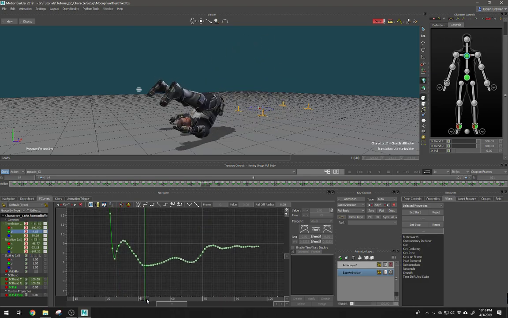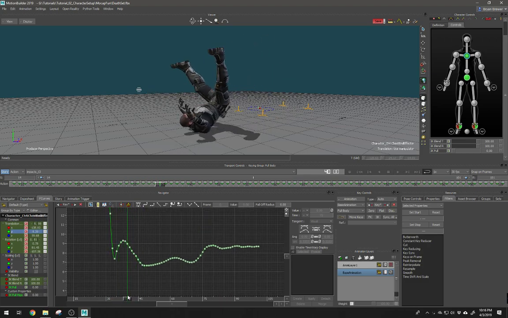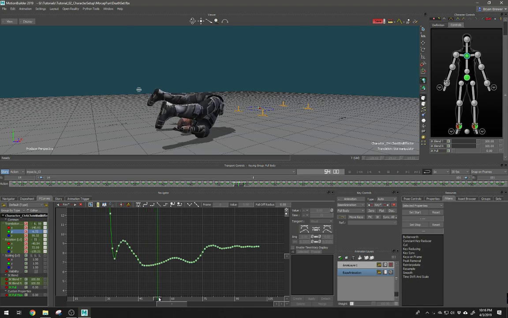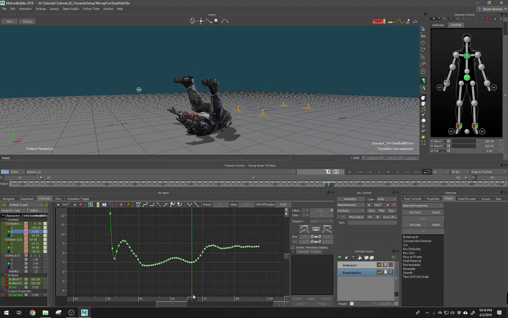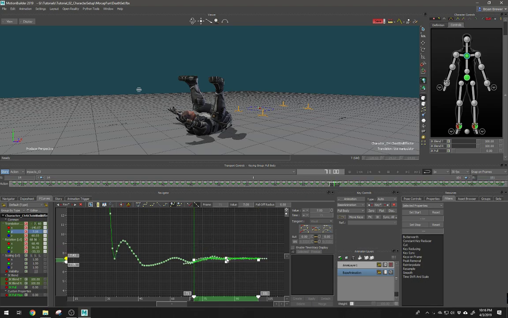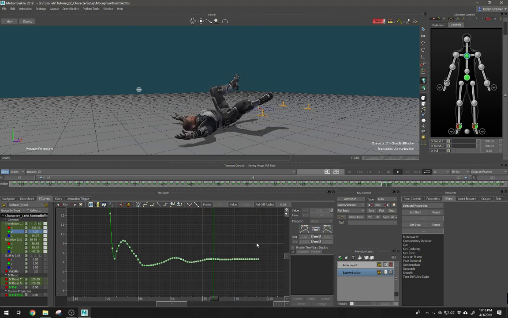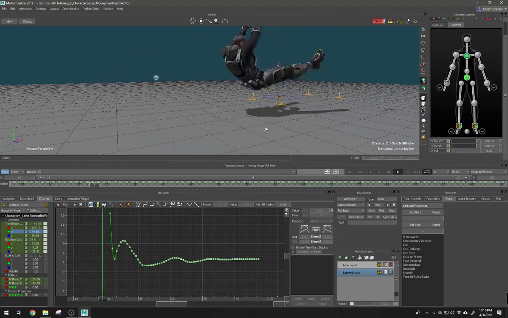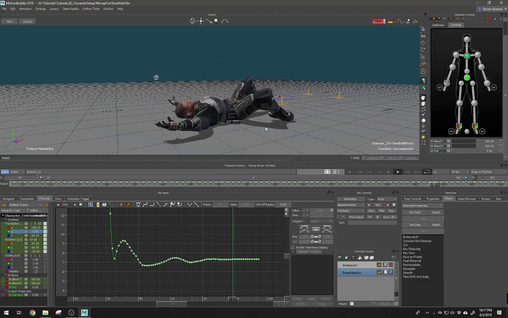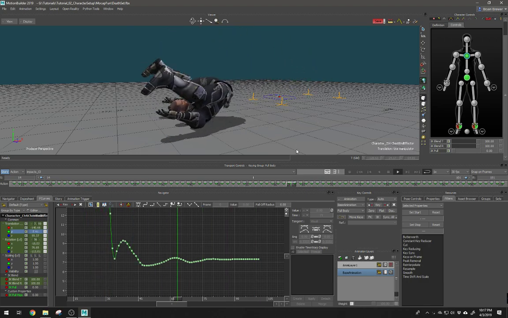Let's see what he's doing. So he's coming down, he's hitting, there's kind of a bounce, which is fine. Then it's just a little bit much here. I think I want to take this, I want to smooth this out or flatten this a little bit. Pull that down. So now you can see that his chest feels a little bit like he's sticking to the ground a little bit more.